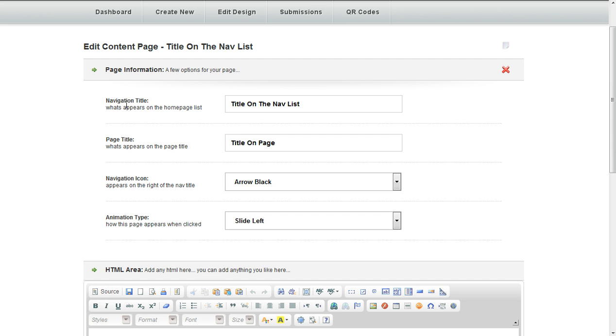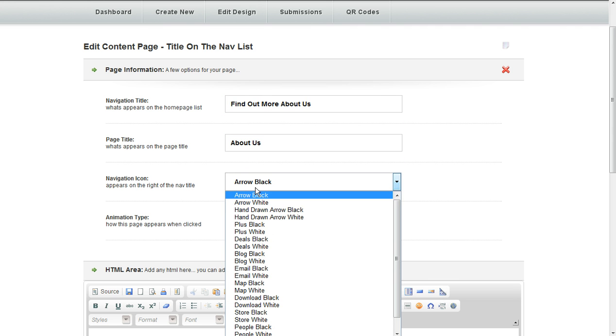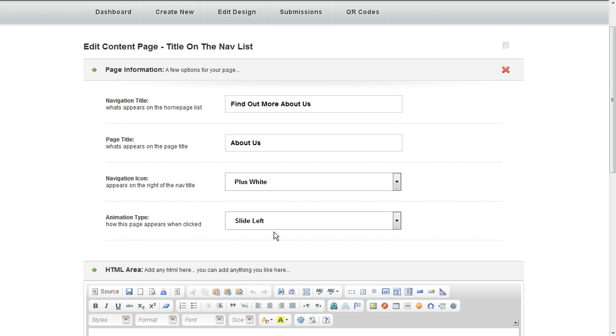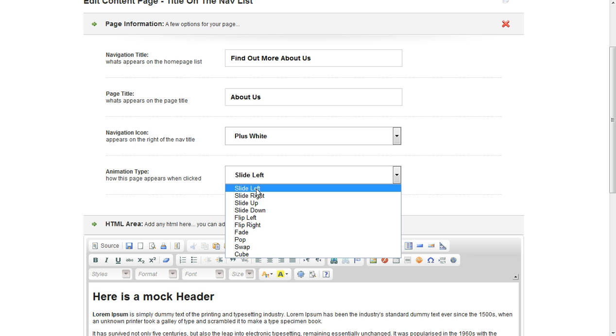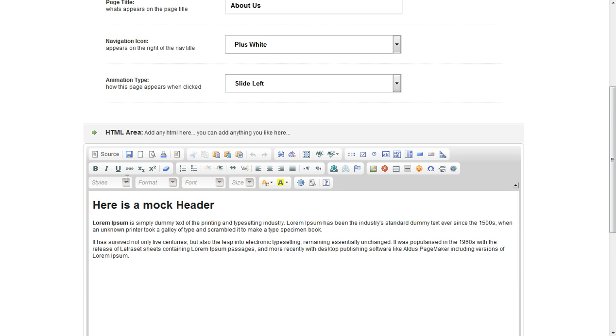There's a few pieces of information that all pages require. So there's a navigation title, a page title, navigation icon, and animation type. So I'm just going to choose a clicker here, find more about us, and then about us, and then I'm going to use a small white plus, and then I'm going to make it slide left. There's a whole list of options right here. You can go through and see which one you want to use.